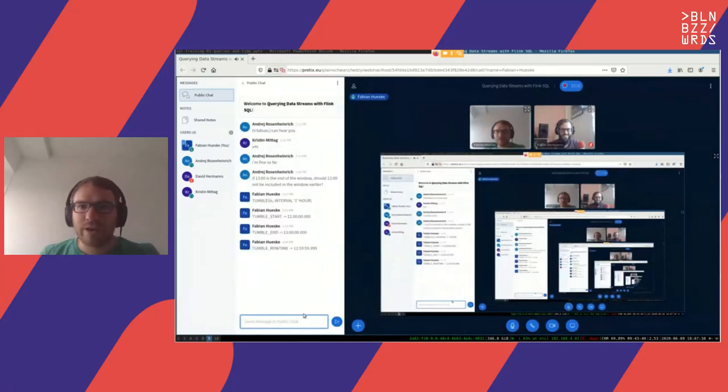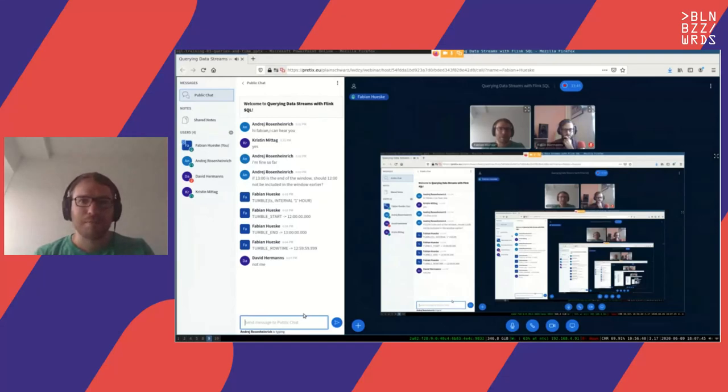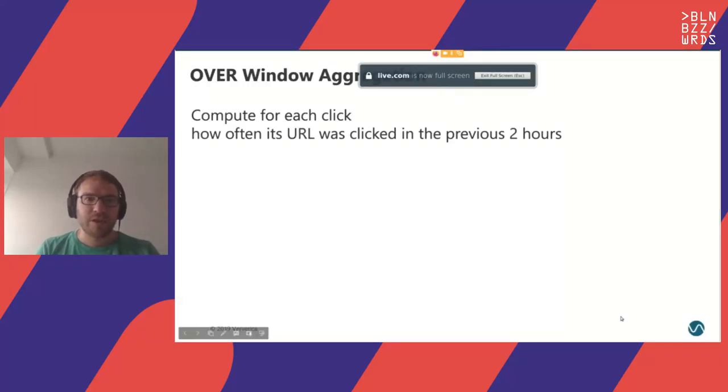Are you aware how SQL over windows work, or should I go into that a bit? Yeah, so it's been part of the SQL standard for quite some time, but it's not used very often. However, I think in the context of streaming, it's actually a very nice feature you can work with streaming data.